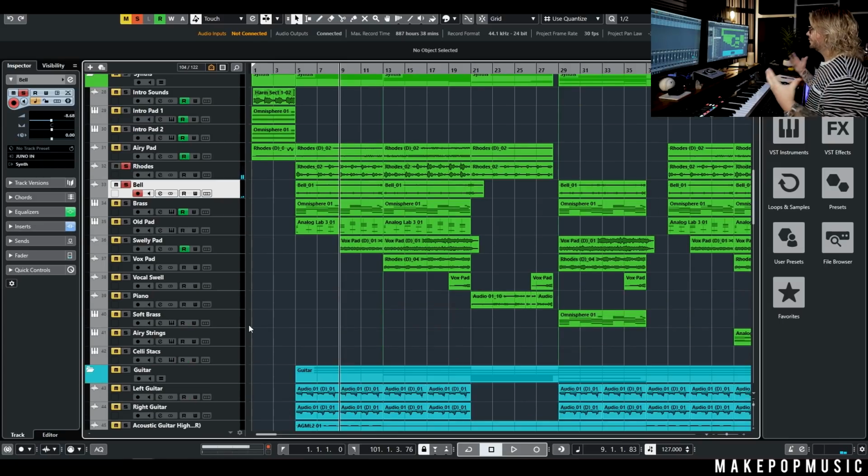The guitar is kind of carrying that main melody and that main rhythm. So I'm really just using these synths as pads or musical beds, but I still wanted some kind of counter melody, and the bell was a really, really nice, easy, soft way to do that.